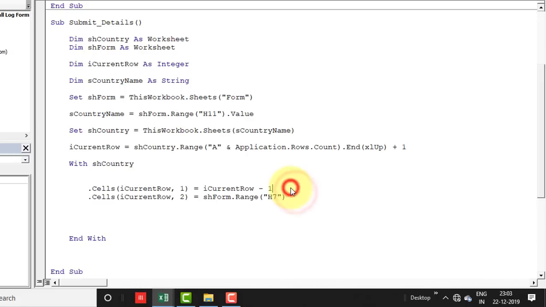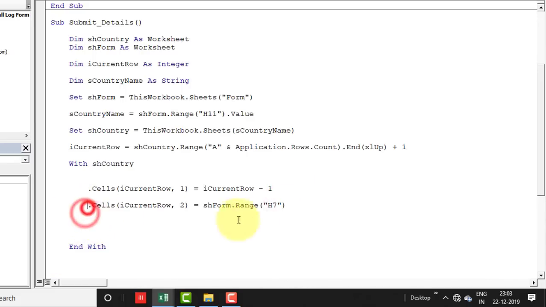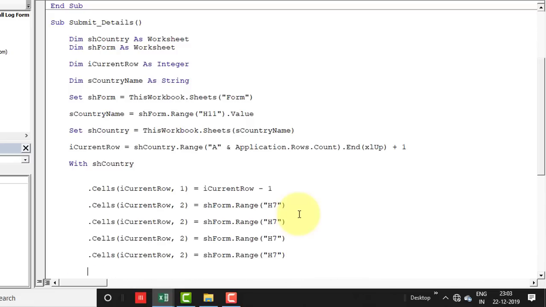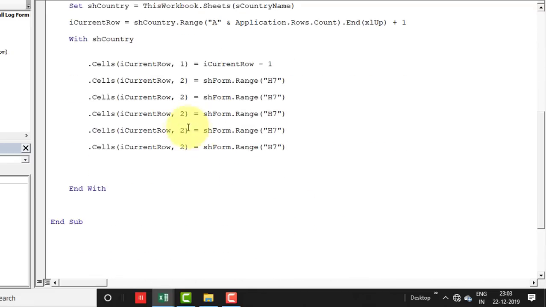So let's copy this particular line of code for customer ID, customer name, country, product, and call summary. Let's change the reference. This column number is 3, and the customer name is available in h9, column number 4, and the country is available in h11, column number 5, and product is available in h13, column number 6, and the call summary is available in h15.